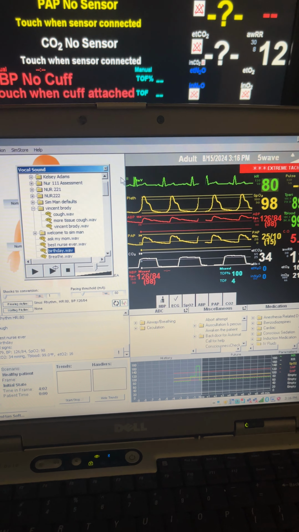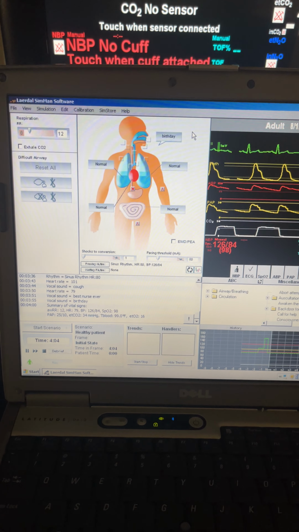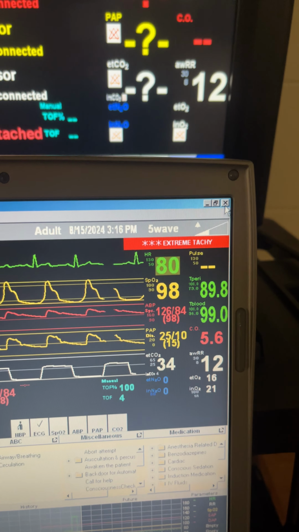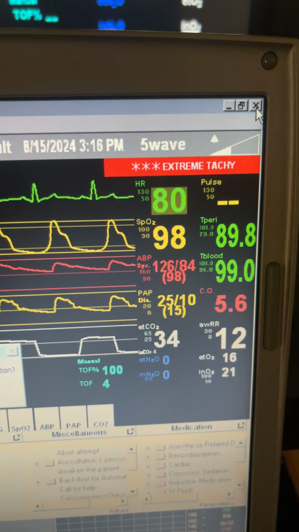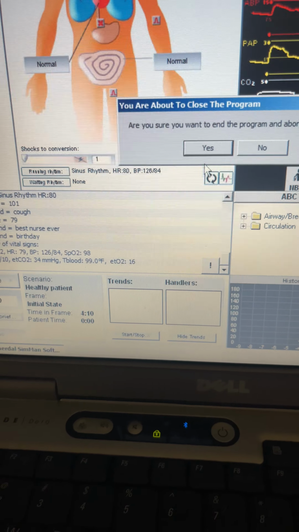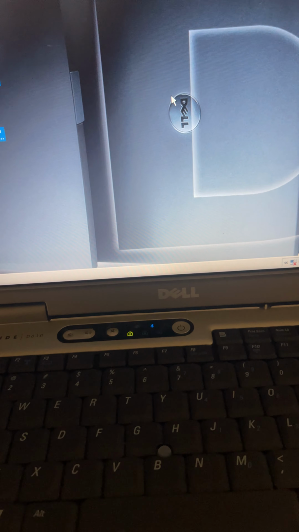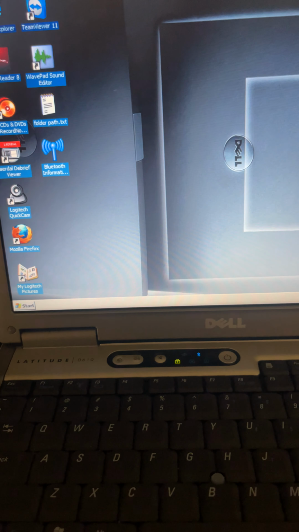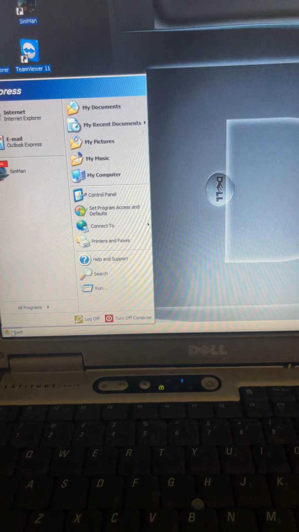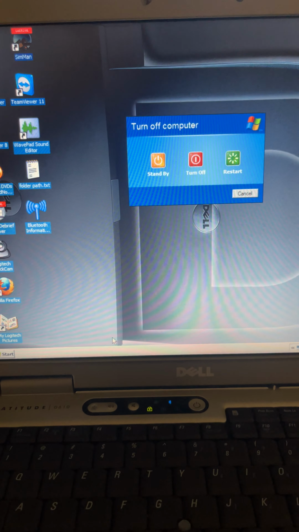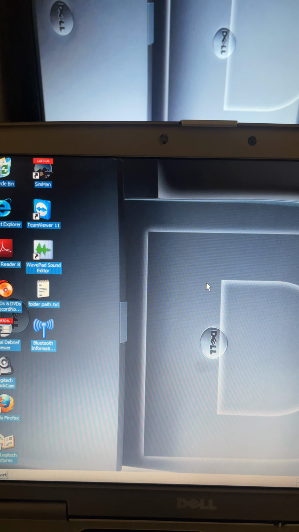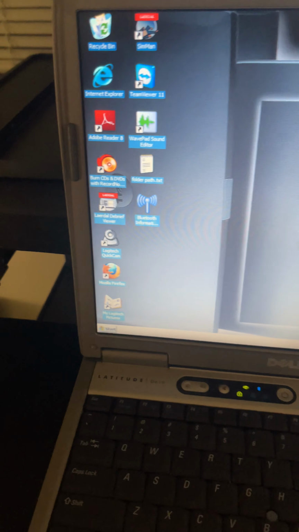Okay, so you could just play around with it. When you're done, just hit the X. Are you sure you want to end the program? Yes. And then start, turn off computer, and just turn it off. So this laptop is the computer. It's just extended to this monitor.